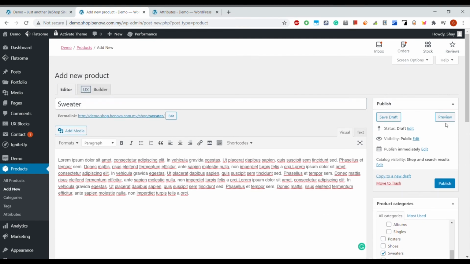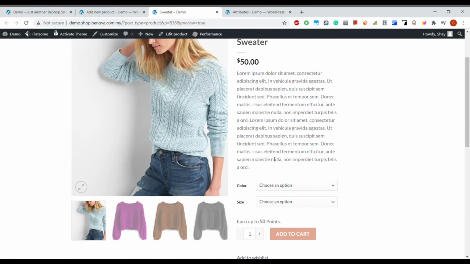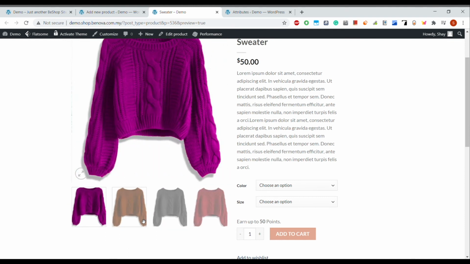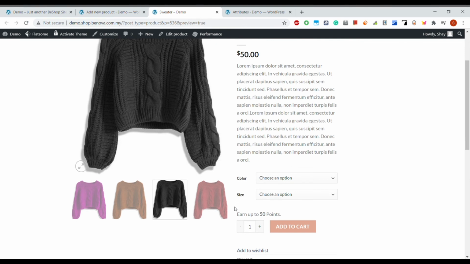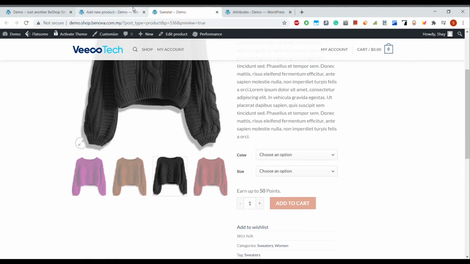You can click on the preview to see what it looks like. Here is the price, short description, the product image, and the product gallery. You can see the size and color. If you scroll down, you can see the long description. If you are happy with it, you can go back to the products page to publish.